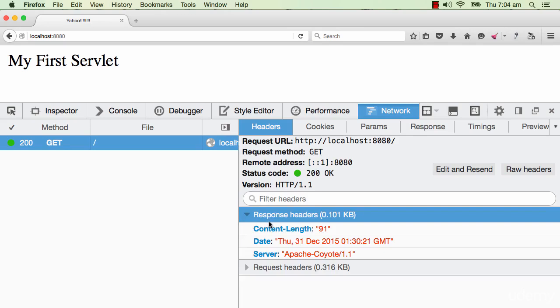This is how all the web applications work. You can try this on other websites too. You can probably go to google.com and see what's happening in the background. You can go to other websites and see what's going on in the background, and you would see a lot of requests and responses happening in the background.